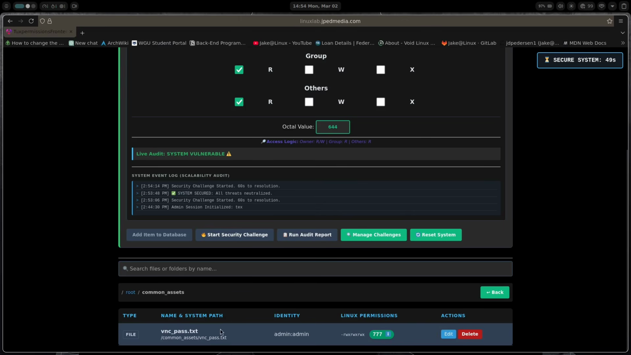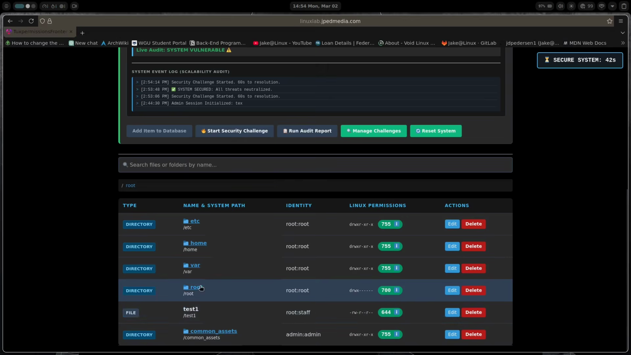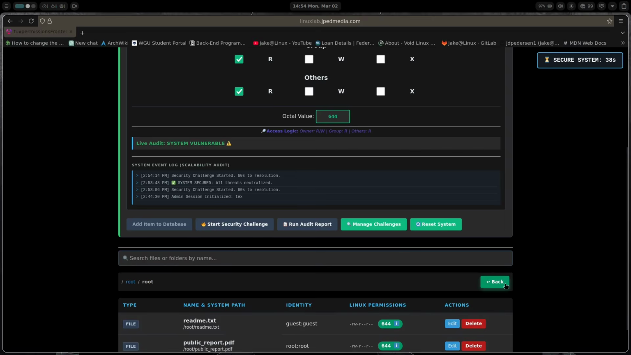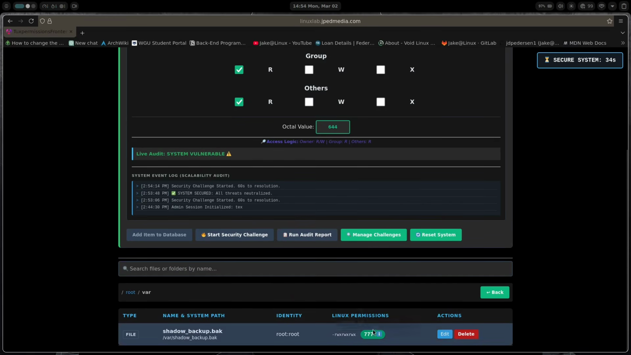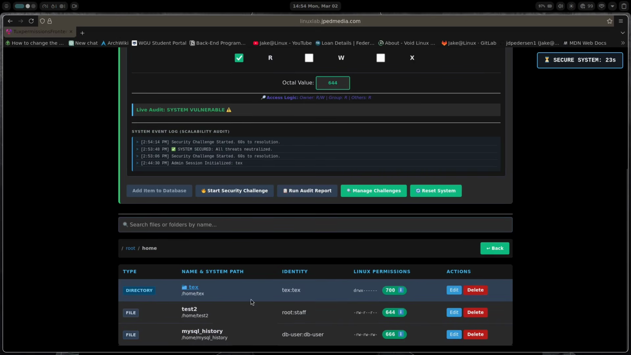So we got a 755 over there, 777 right there. We're not going to go ahead and do anything about it though, because we're going to let this timer run down. In root, we've got a 755, but what do we got in common assets? We got nothing, so that one seems okay. How about in var? We got shadow backup.back. So that's a 777 file permission. We don't want that, but we're again not going to do anything about it. In home, we've got a 666 file permission right there. That one's a bad one too, so we don't want that one around.